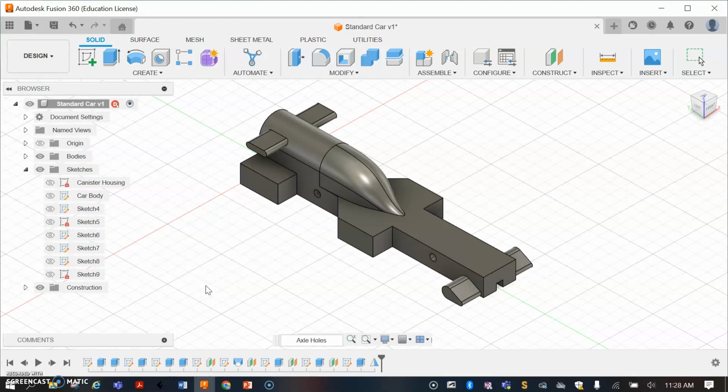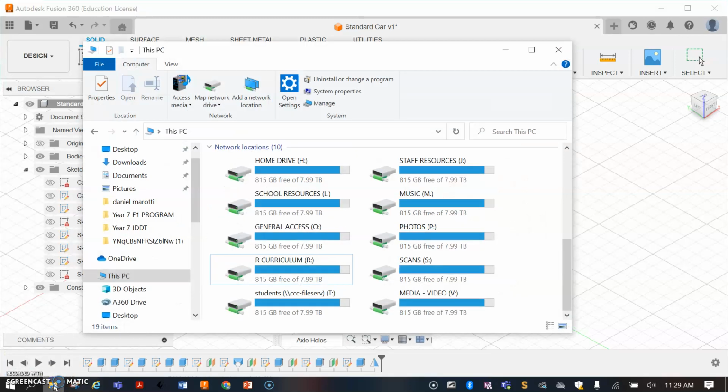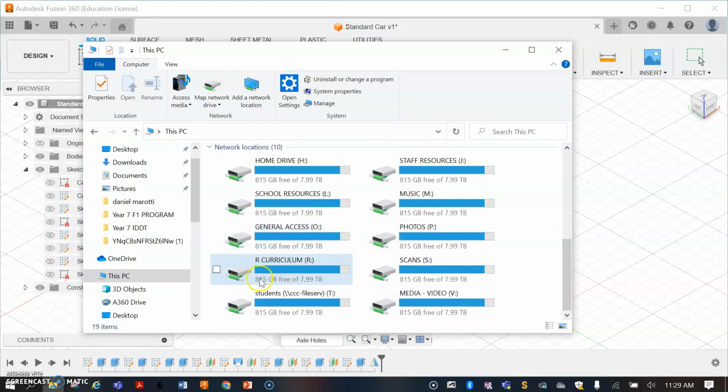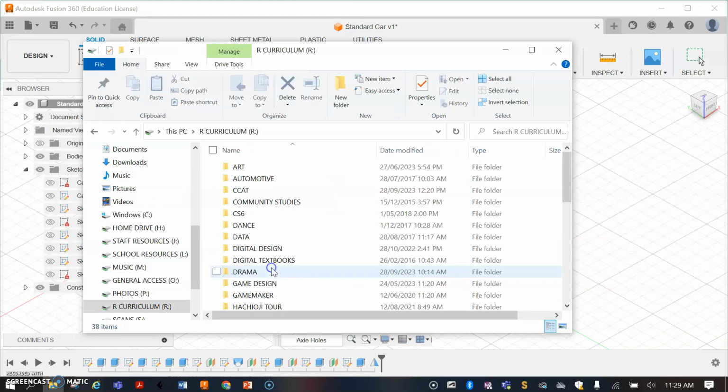All right, so the next thing we need to do is find our grommets and wheels to start putting onto the car. So first of all, we have to import them into Fusion 360. Now for you guys, go to File Explorer, so just open up File Explorer, and you're going to have to go to This PC. When you scroll down, there's this called Arc Curriculum. So just double-click on that.